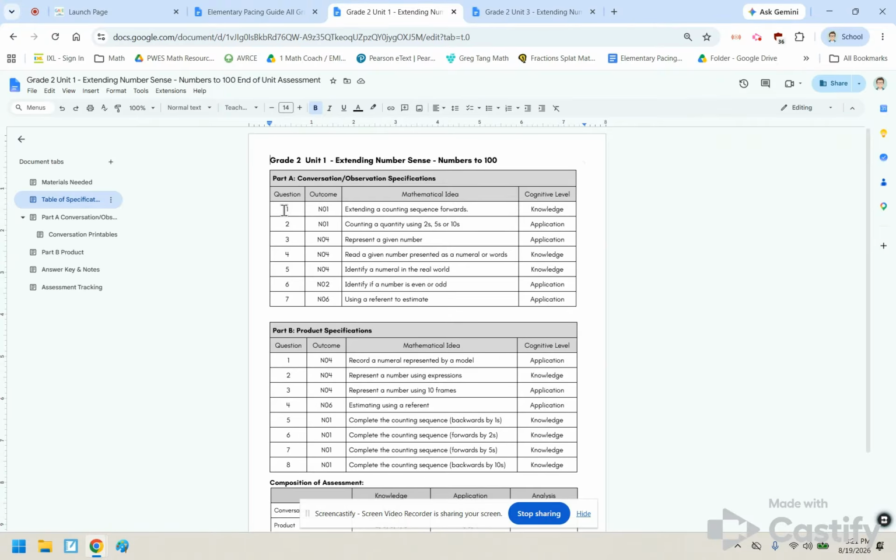The way they're broken up is each question 1 covers an outcome, a quick mathematical idea, and then the cognitive level of where that question's at. So for this one, it's knowledge. Again, you might argue for some of them, but this is what we came up with as a math team. That goes through for part A, conversation observations, as well as part B, the product. Please do not just jump to the product. We want to make sure that you really have those conversations with your class, your kids on the fly, in small groups, individual, one-on-one. Again, we put part A there on purpose.